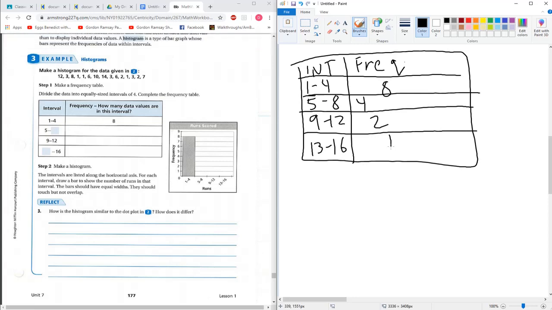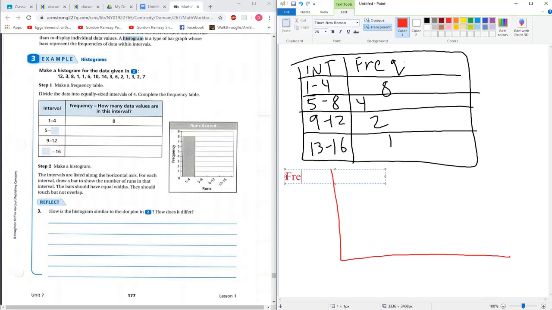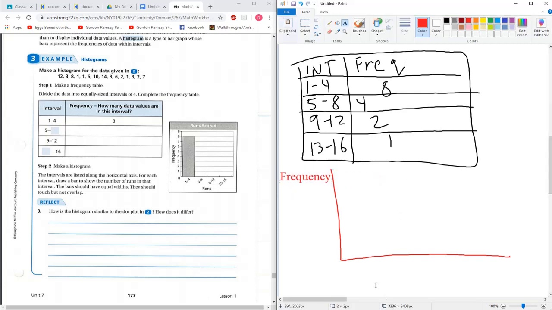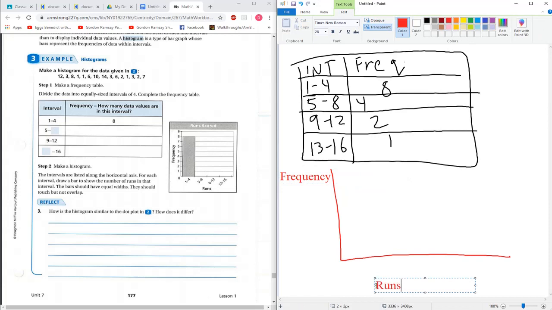Now time to create our histogram. So I'm going to do this in red. Again, always remember to label your graphs. If you don't label your graphs, I have no idea what you're talking about or what you're showing. So please label your graphs. So there's frequency. Here's runs.